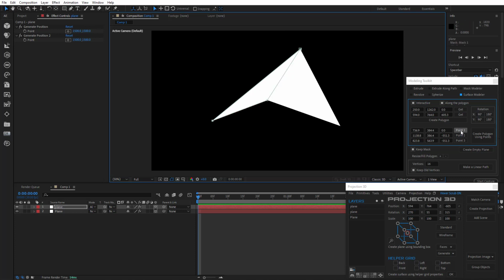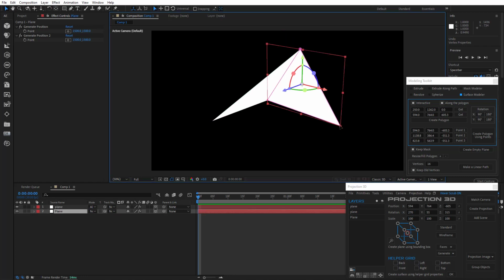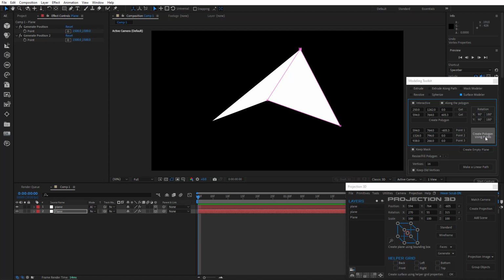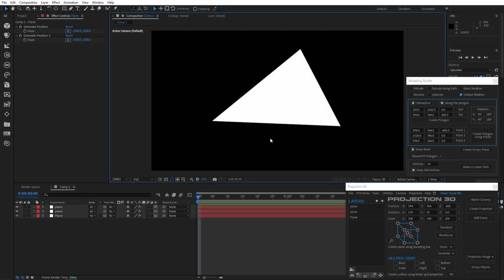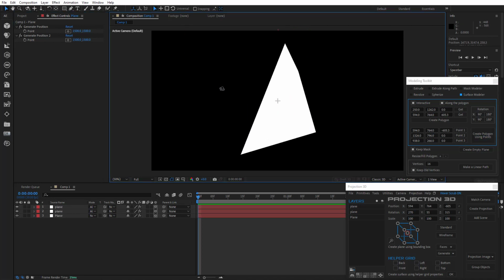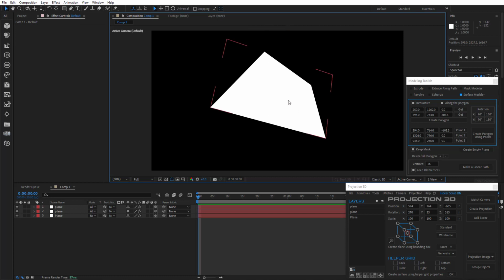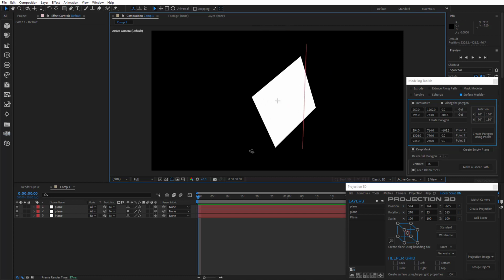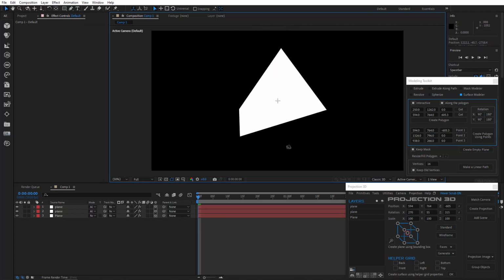I'll select this vertex, point 1. Select this one, point 2. And then select third one, point 3. Create polygon. And now the polygon is perfectly oriented in all 3 points. And we get ourselves a pyramid.